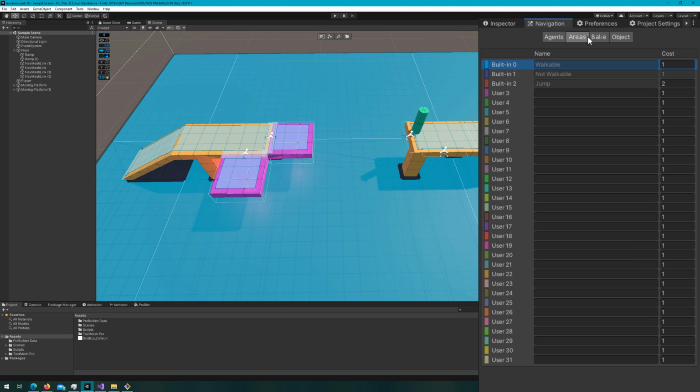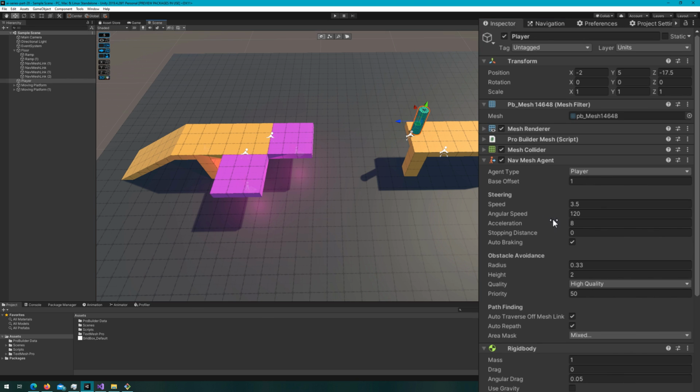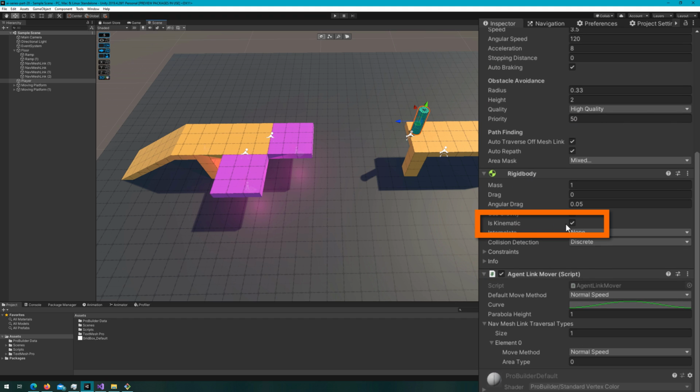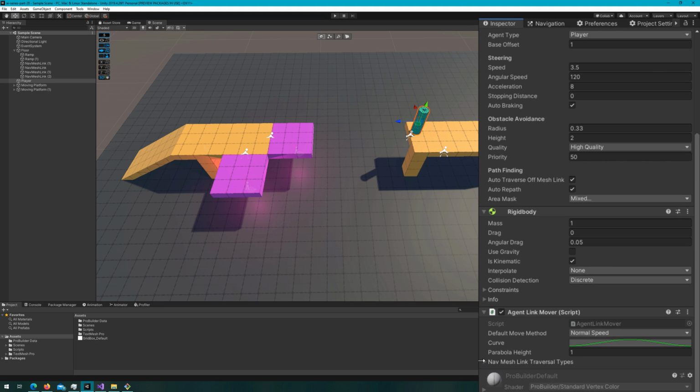In the areas, the entire level is walkable. And if I select the player, you can see it has a NavMesh agent. It has all default values except the height is 2, so it matches the cylinder height. I've attached a kinematic rigid body component and an agent link mover so it can use agent links and have it move at a normal speed across those NavMesh links. The agent link mover is a slightly enhanced version of what Unity will give you in the NavMesh components repos in the examples folder.